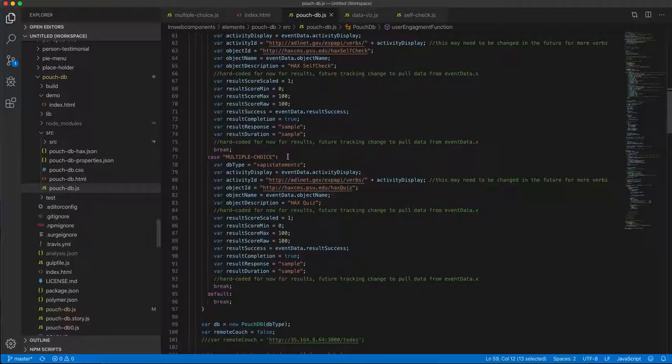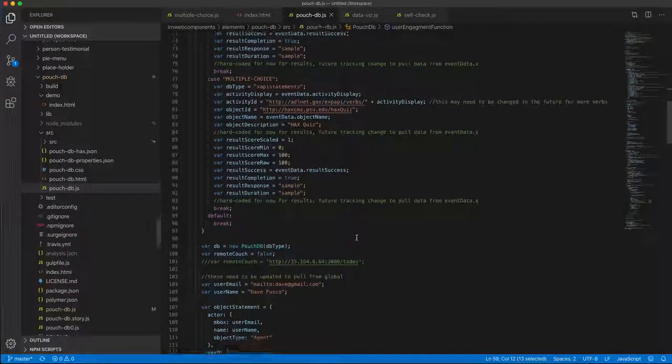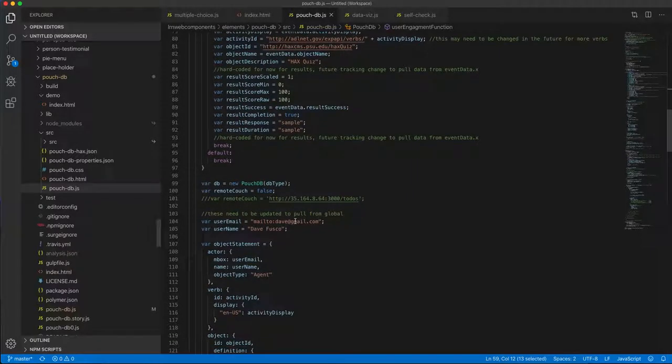So when it's a multiple choice type event, we're going to create and build this xAPI statement. That's all this code right here. What it does is it pulls out the display that's dynamic, the object name that's dynamic, and some of these I just hard-coded in to keep the xAPI statement consistent. And the rest of this code here is the actual writing. As a side note, this has remote couch capabilities so that you can set up a pouch database remotely outside of the browser for synchronization, but that is yet to come.